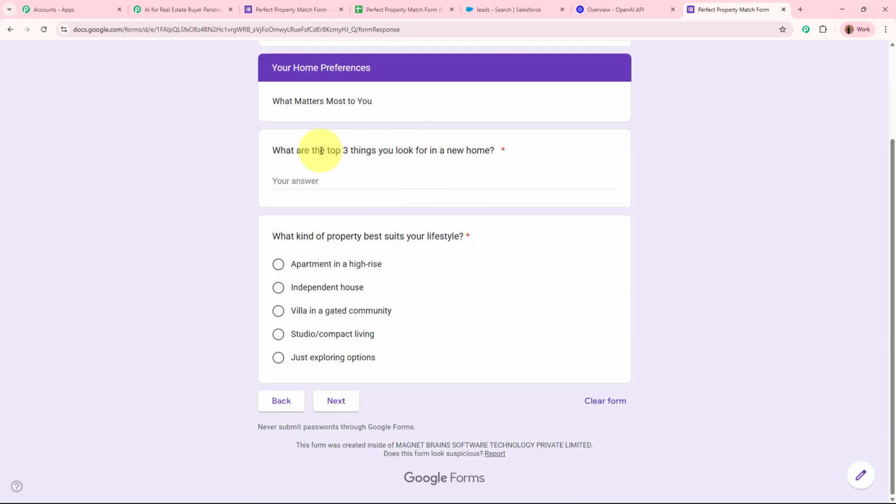Now it is asking for some of the preferences. What are the top 3 things you look in your new home? So I'm going to write in the top 3 things right here. So these are my top 3 things: spacious layout, modern design, and natural light. Okay. After the 3 things, it is asking what kind of property best suits your lifestyle. I'm going to select villa in a gated community. Okay. Then I'm going to click on this next button.